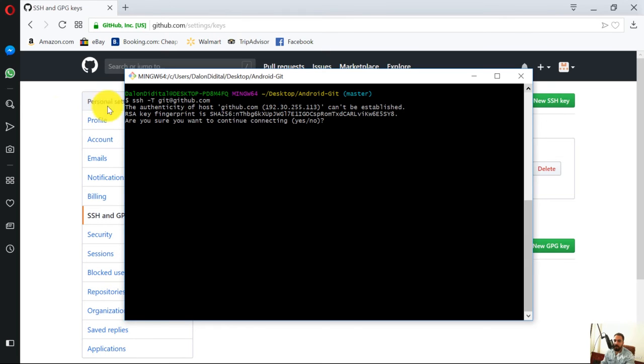Now it says the authenticity of host can't be established. The RSA key fingerprint is this one. Are you sure you want to continue connecting? We trust GitHub here, so I'm gonna just type in yes. It says yes or no. I'm gonna enter yes and then press the enter key on my keyboard. It says permanently added GitHub to the list of known hosts. And it says enter passphrase for this key.